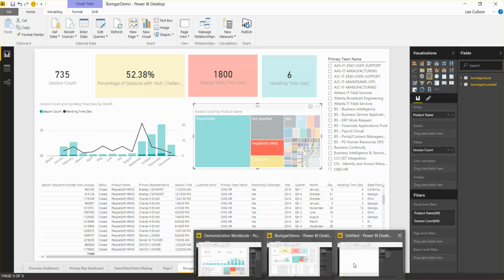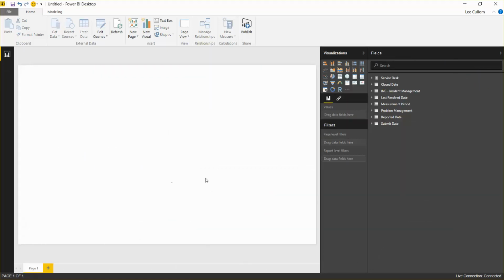Next, we're going to build our own dashboard from scratch. To mix things up, we'll use BMC Remedy.